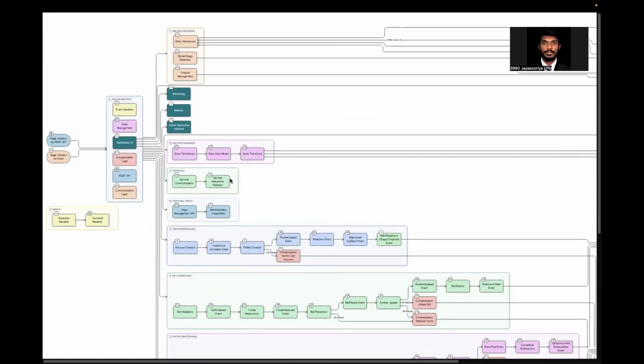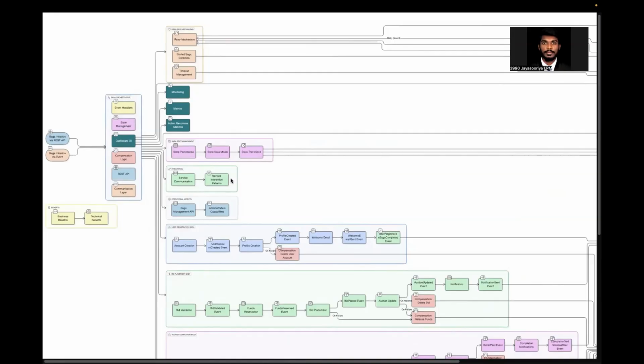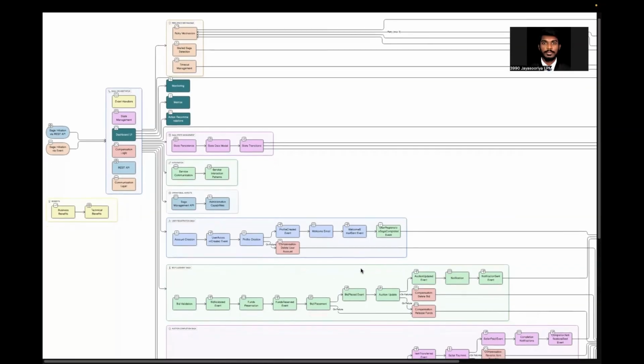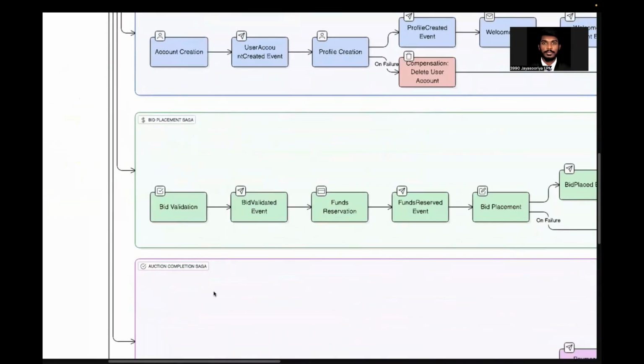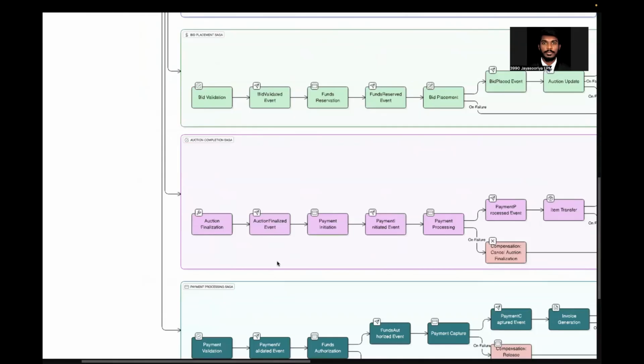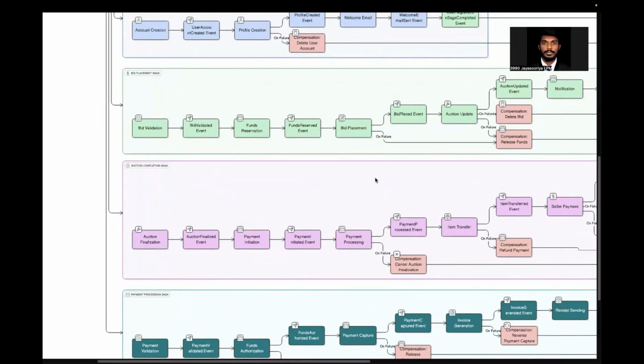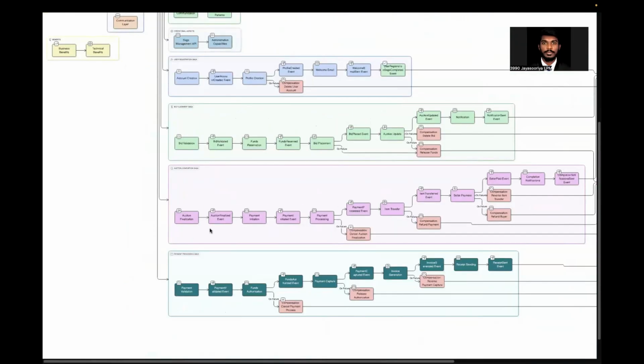In our application, let's begin with the Saga pattern. This is how we ensure data consistency in our systems. In our architecture, we implement orchestration-based Saga with a dedicated Saga orchestrator service. This service acts as a central brain, coordinating multiple business processes like user registration, bid placement, orchestration completions, and payment processing. For every step we need, we implement the Saga flows.